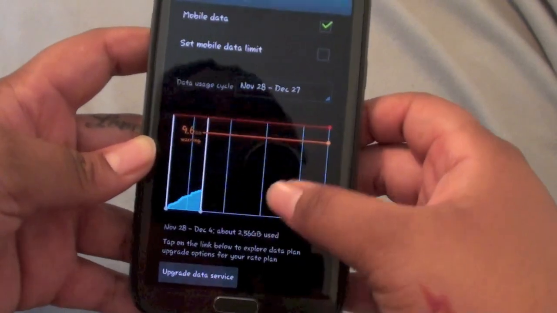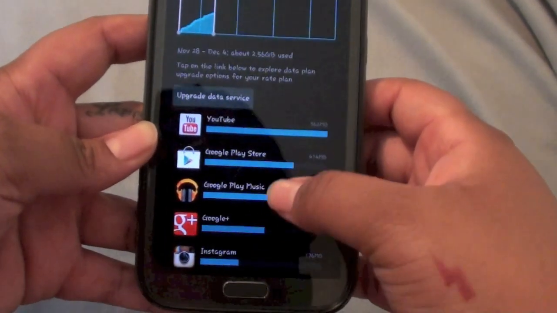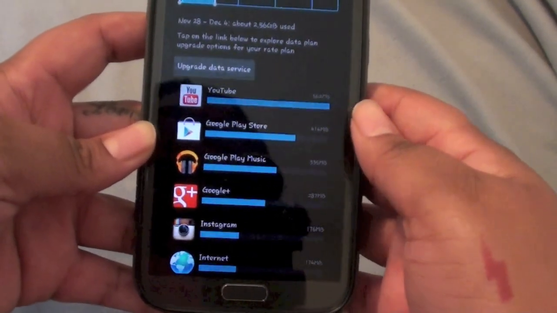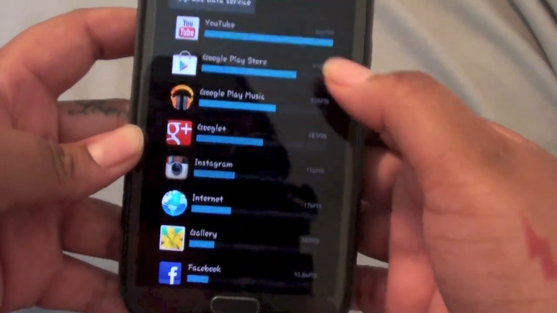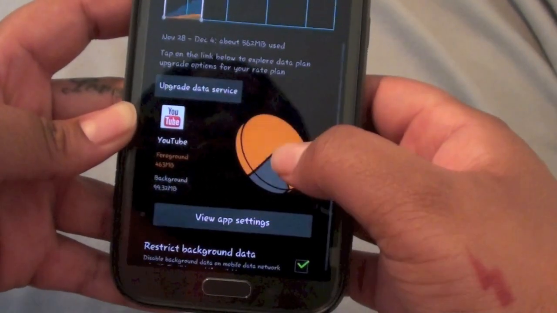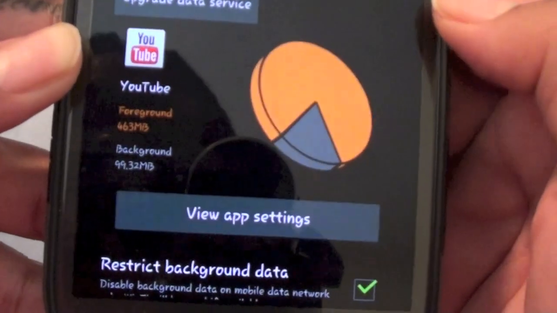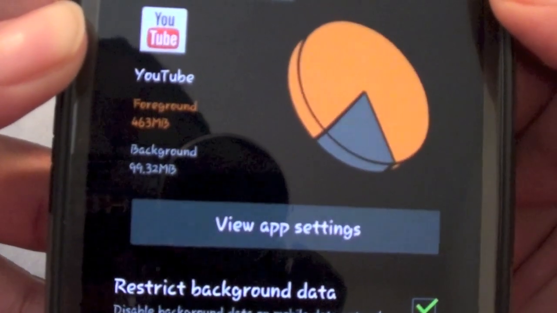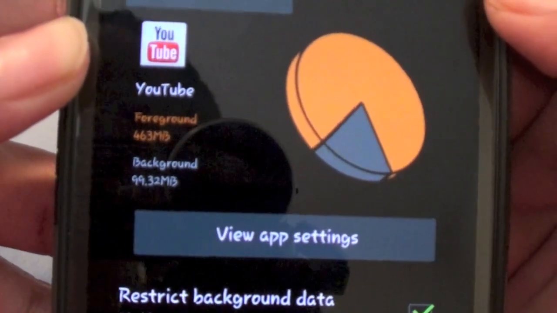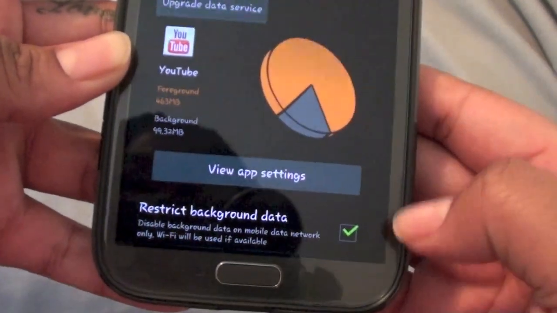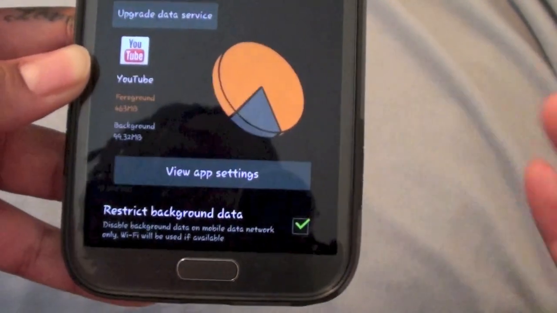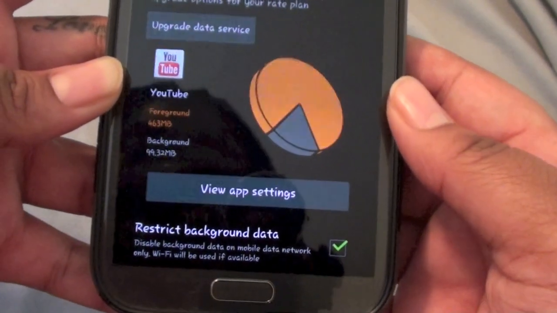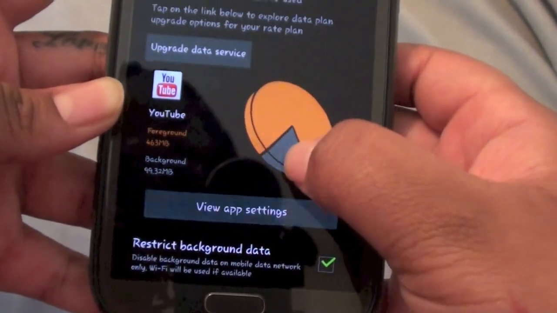And under data usage, you will see all the applications that are using data in the background and when you run them in the foreground. And as you can see, how much data is used in the background as well as the foreground. And right here, you can restrict it, which I have YouTube restricted to save on my battery life. You can see it's not using that much anymore.